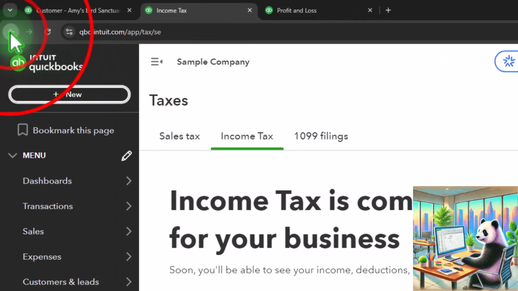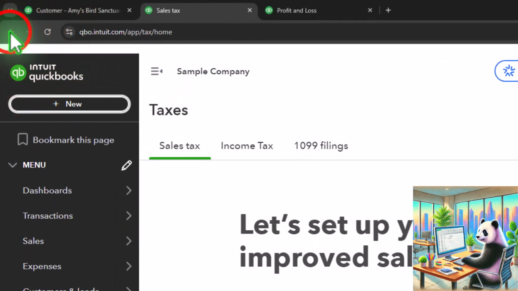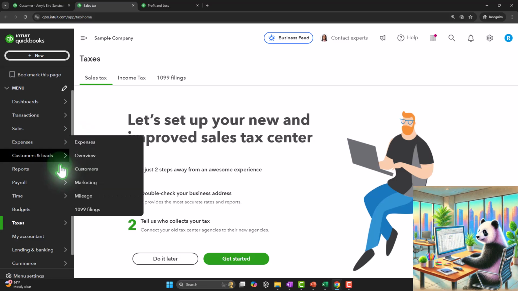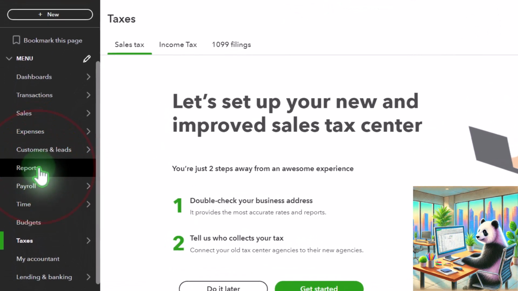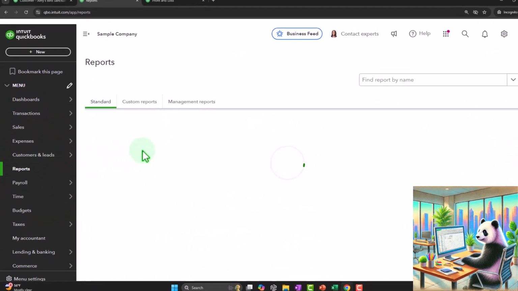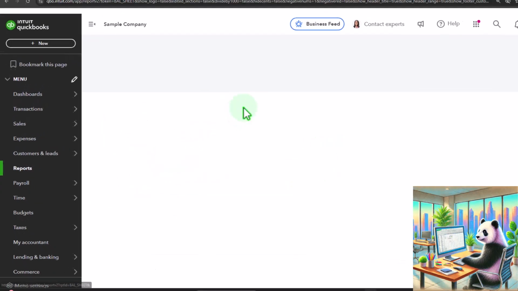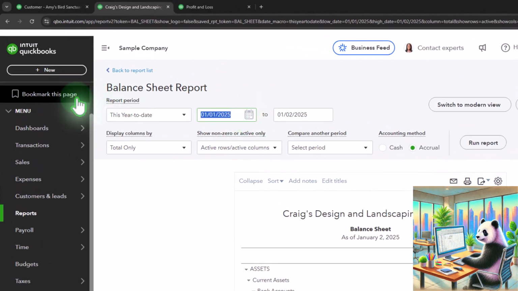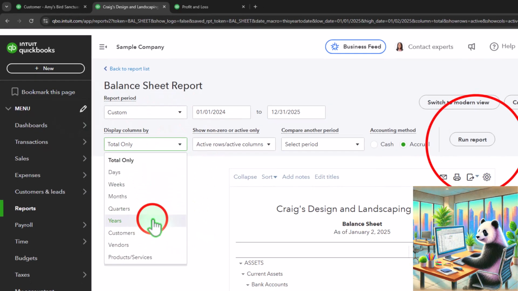Let's go back. I'm on the wrong one. Let's go back into the reports, and then let's go into balance sheet, putting this back in place, 01/01/24 to 12/31/25. And then I'm going to select the drop-down years and run it.